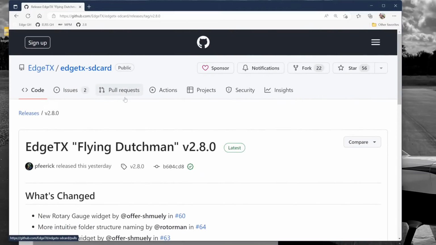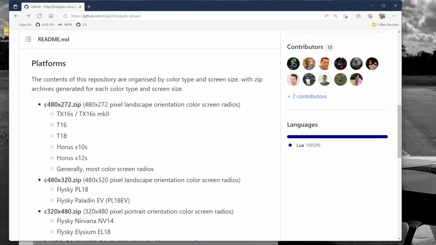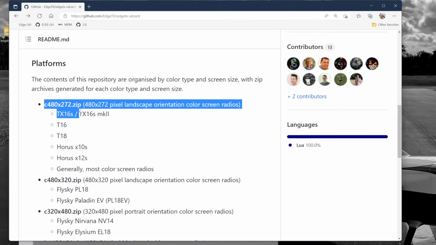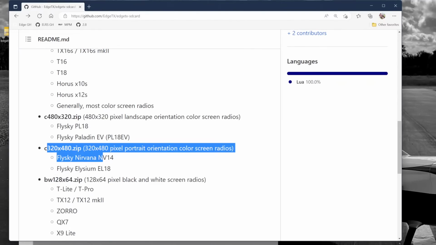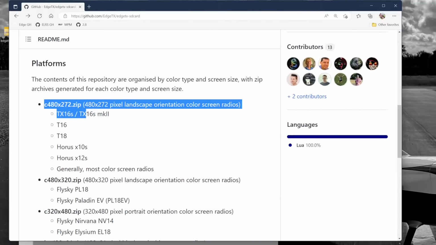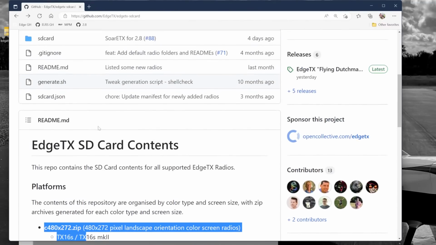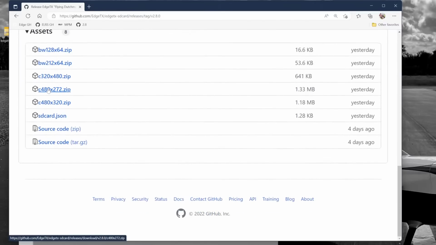And if you're curious about that, just go down here and find the one for your radio. I think this is 480 by 320, but let me show you that in case you don't know. It's 480 by 272. It explains on this screen what the different packages are. So they renamed them based on the resolution of your screen. Make sure you get the right one for your radio. You don't want to put the 480 by 320 on a TX16S. That'd be bad, right? So in my case, TX16S Mark II, I need the 480 by 272. So I'll click back on the releases and I'll get the 480 by 272 right there.